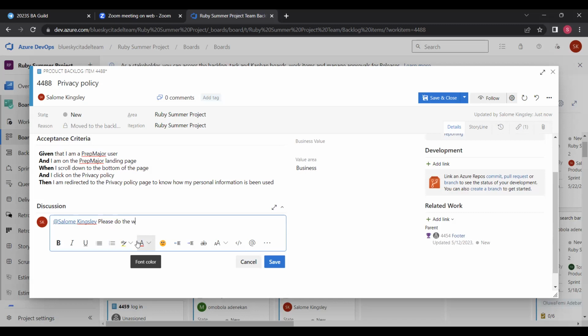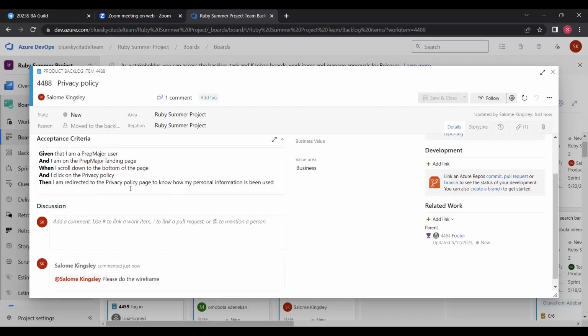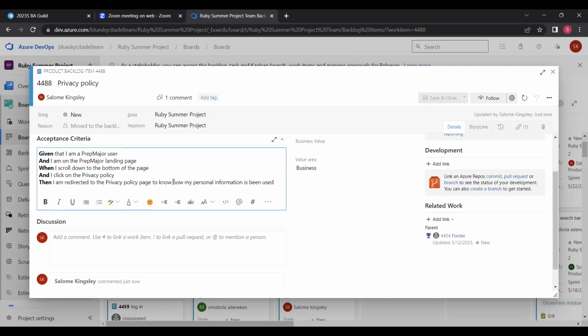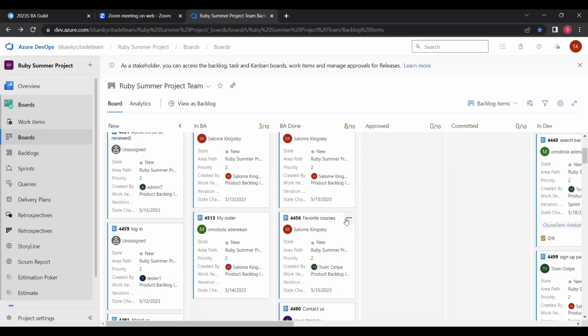the next story. While we're going to be doing this story, somebody from Emerald, please get ready to share so that we're not wasting time. So, Salome, when you're done, let's move to the next story, the third one. Okay, the next one is favorite courses.